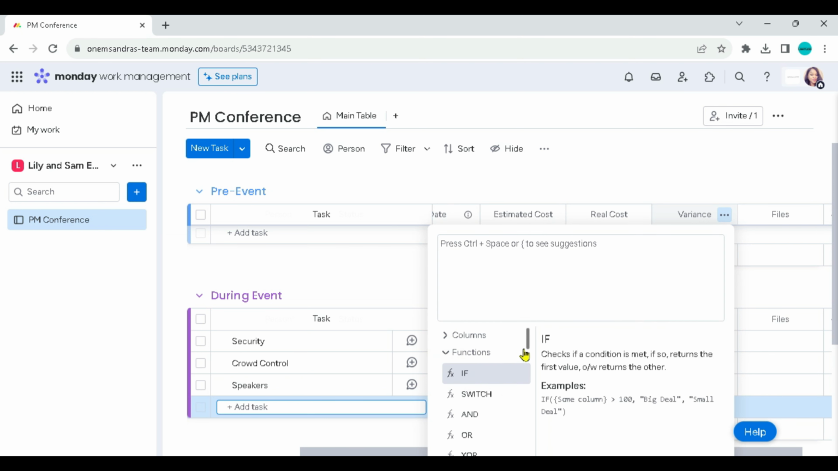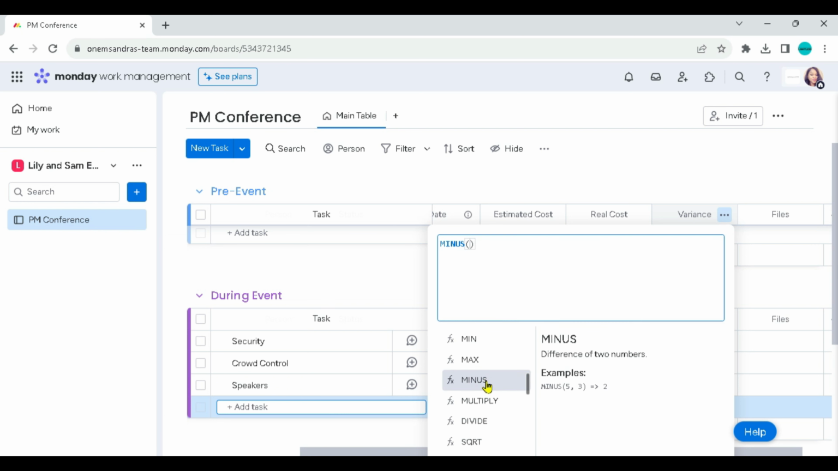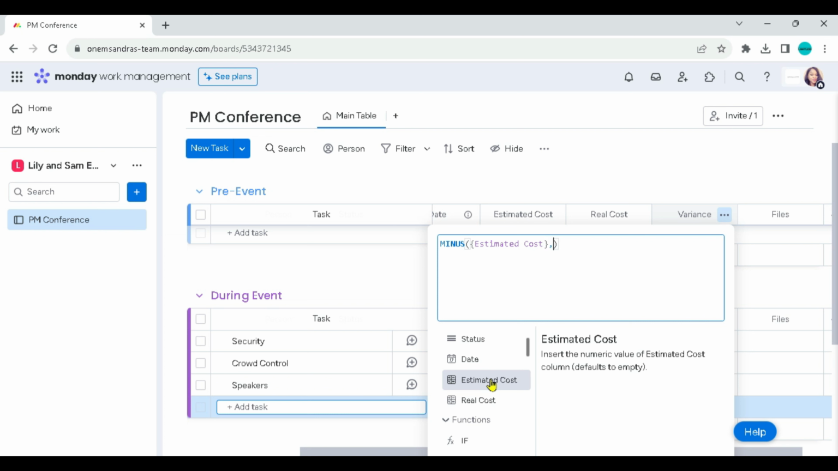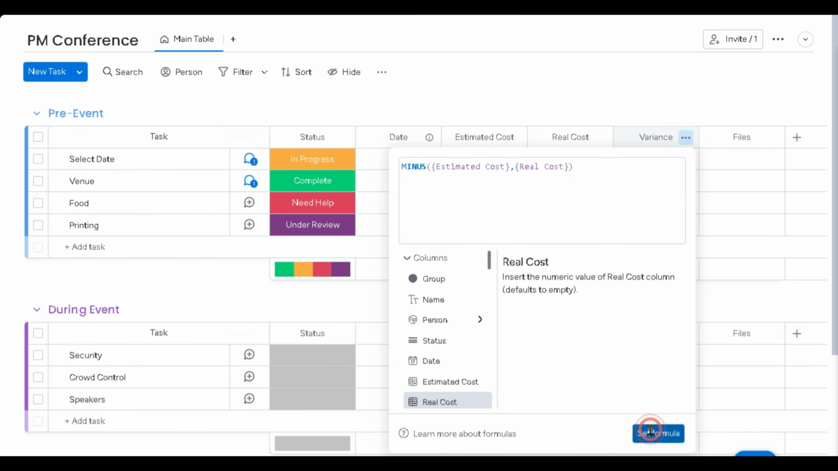I'm going to go to the functions first and search for minus, see the bunch of options available. When I click on minus, I see that it tells me to find the difference of two numbers. That's the definition. So I have to choose what those two numbers are. In this case, I'm going to choose the columns. So I'll scroll back up and go under columns. Under columns, what are the two numbers that I want for it to minus? So I'm going to do estimated cost, comma, real cost. So these are the two costs I wanted to minus. And then I say set formula.